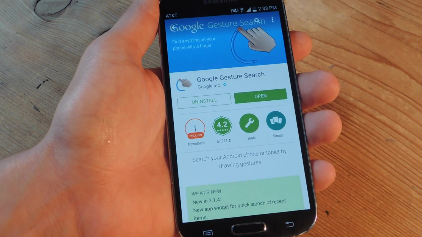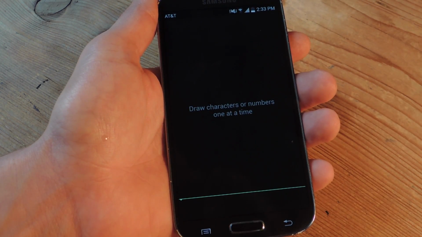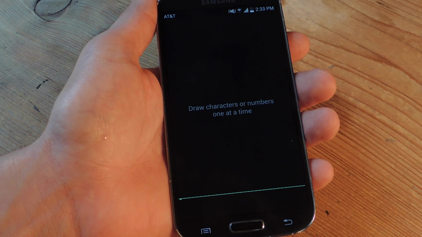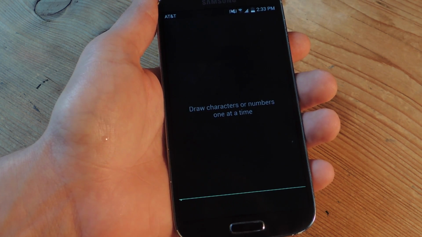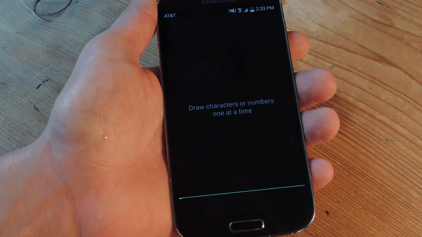So once you do install the app, just open it up, and initially it will have to load the searchable items, which you can specify. So you can check the box if you want it to include apps, browser, contacts, music, and settings, or you can leave some out depending on what you want to actually locate. Once that actually loads, then you just start drawing.